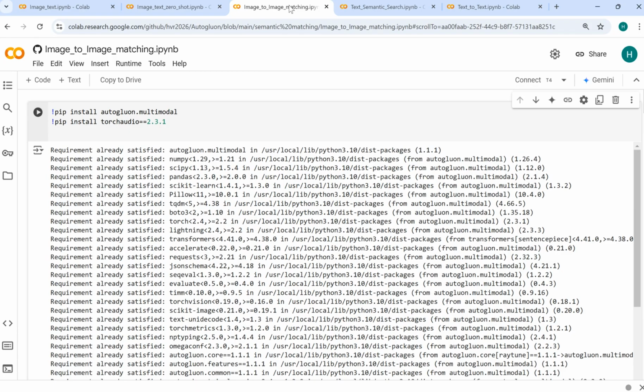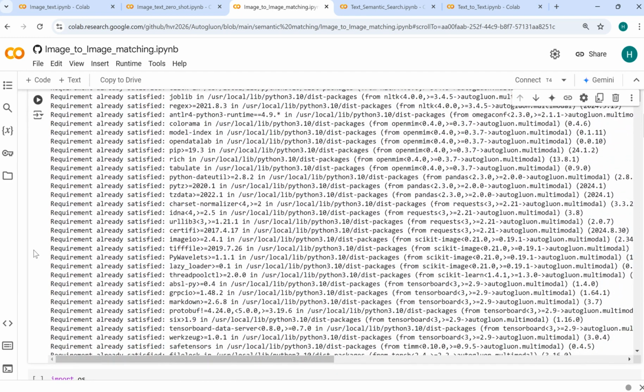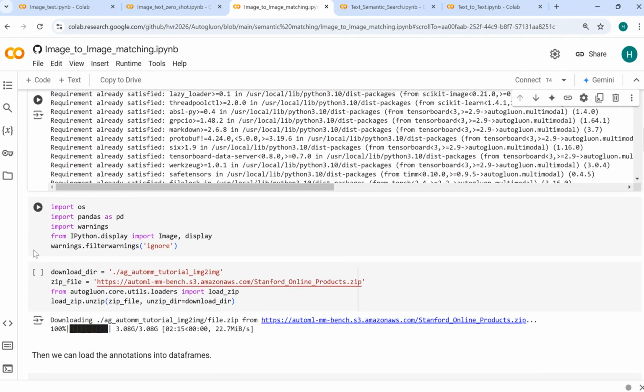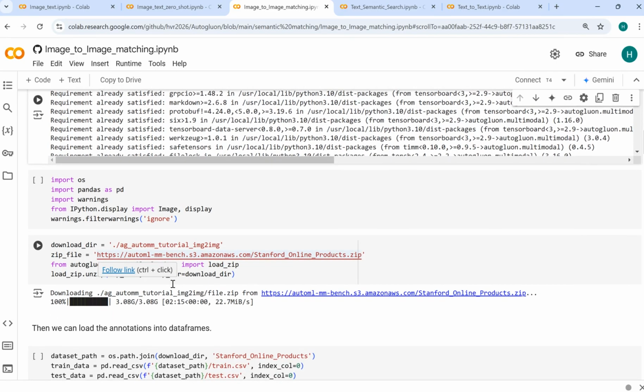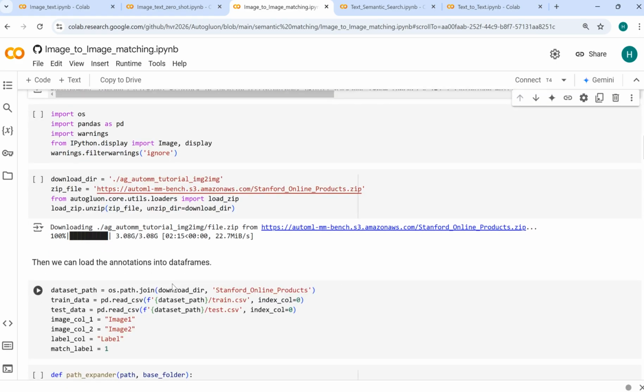Using AutoGluon multimodal, we're going to explore image to image matching. First we install the required packages to enable AutoGluon's multimodal capabilities. Basically, this library simplifies image-based tasks with powerful pre-trained models and an easy-to-use API. We download the Stanford Online Products dataset, which is great for image similarity tasks. The dataset contains pairs of images and labels indicating whether the images are a match or not.